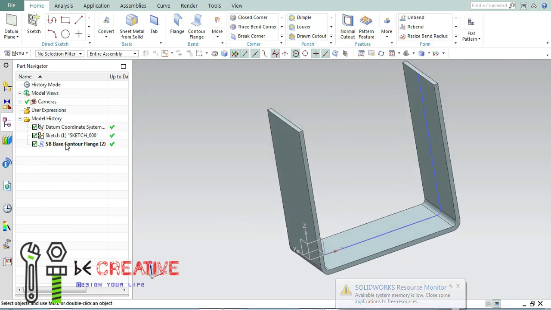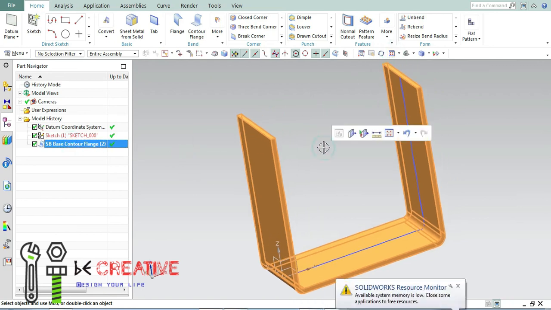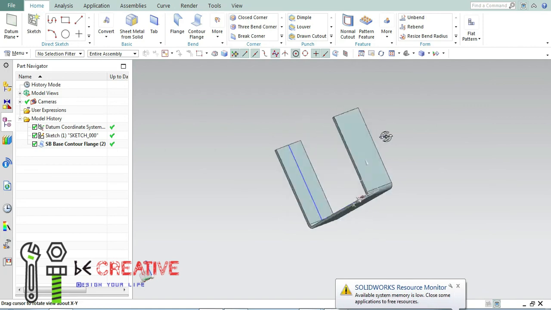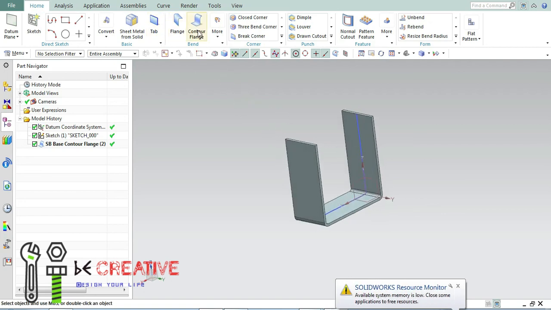As you can see over here, we have used only one feature. We have not used multiple features. In the first method, in order to create this, we have to use multiple features. Initially, we have to create a base flange by using this tab. After that, we have to use this flange. By using this contour flange, we can create complex Sheetmetal shapes as per the applications.